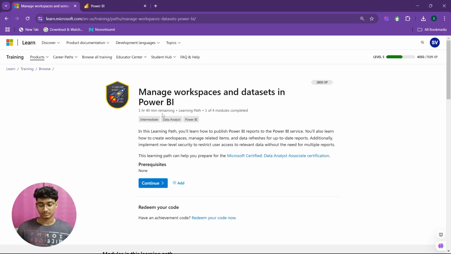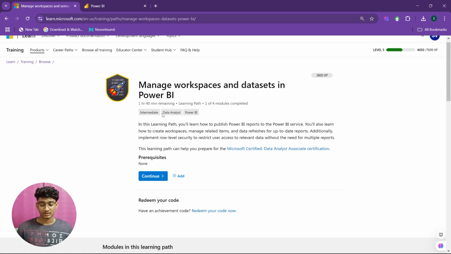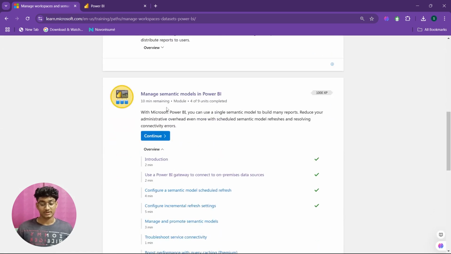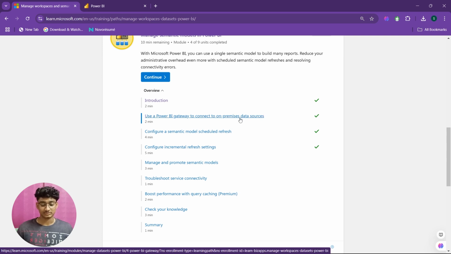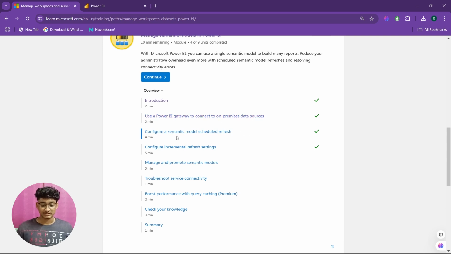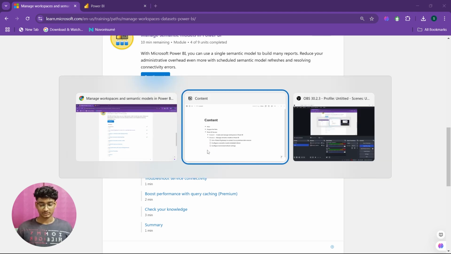So this is day 13 of me explaining things in English and sharing my learnings. As I'm preparing for the PL-300 exam, the topic for today is managing workspaces and datasets in Power BI. This is Power BI service, and in the second module, we are starting the second module. The topic for today is using the Power BI gateway to connect to on-premises data sources, configuring a semantic model schedule refresh, and configuring incremental refresh settings. So let's go to Notion.